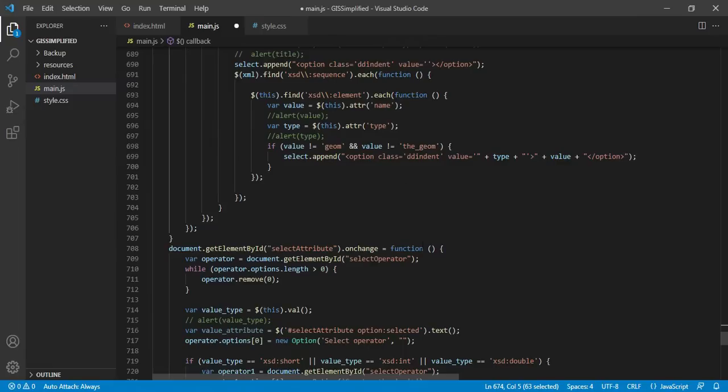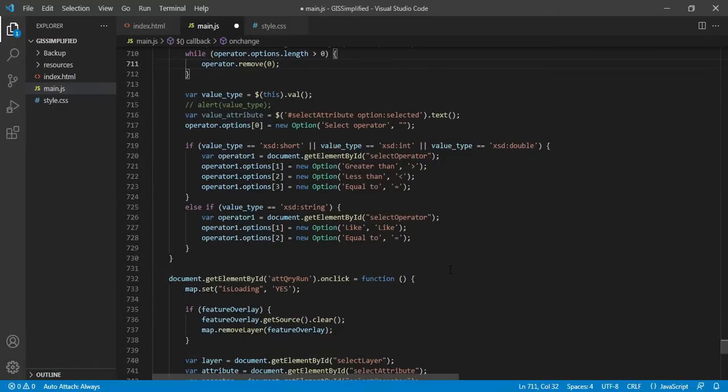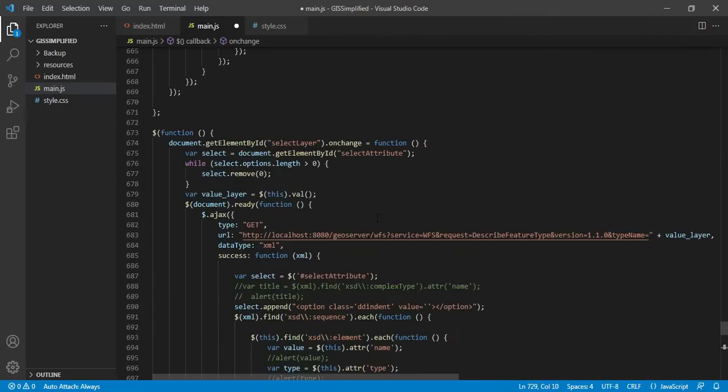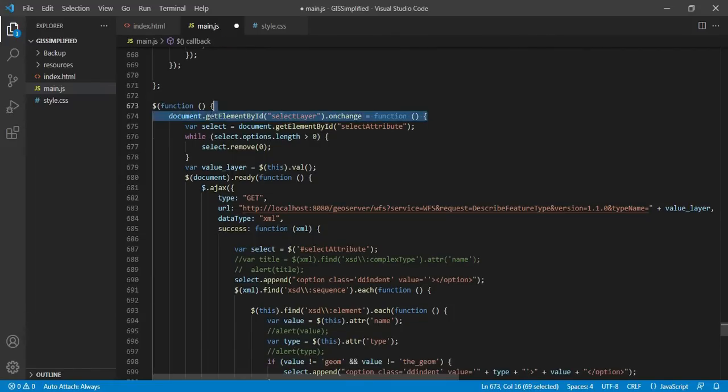Next thing what I have done is, if somebody selects a particular attribute, then what should happen? It should select the appropriate operator and populate it in the Dropbox, and when somebody clicks on a run button, what should happen? So this is the coding part I have done. Let me explain you one by one. So this is the select layer on change event.